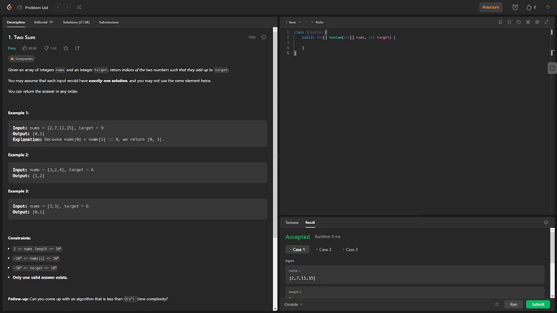Today, we're going to be looking at 3 different approaches to solve the two-sum problem in Java. We'll go through the code for each solution and explain how they work in detail.